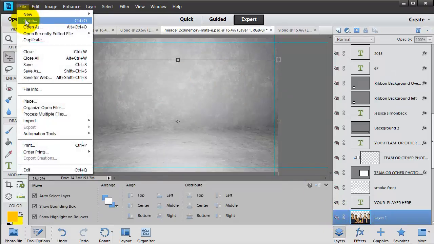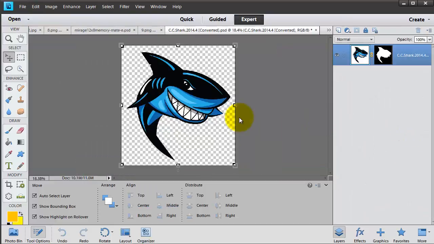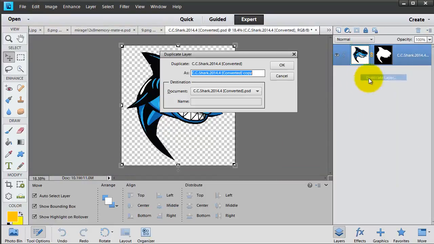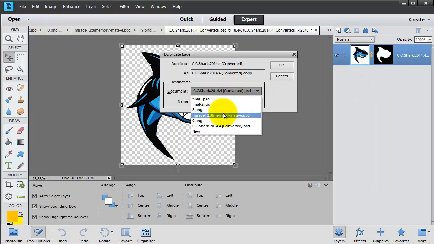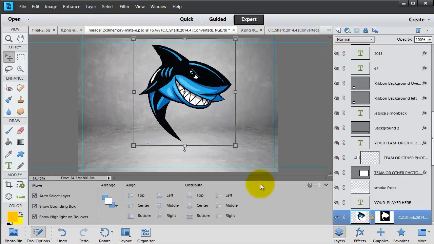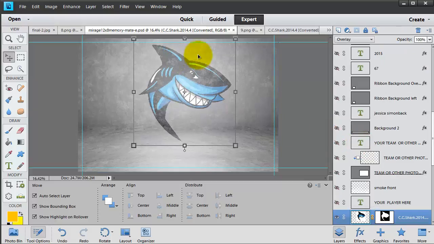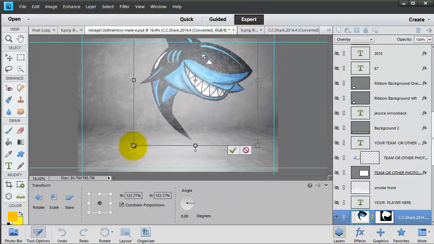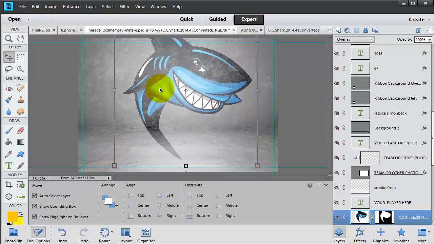And I'm also going to open up my mascot, and I'm going to copy that over. Duplicate layer. Mirage, memory mate. And come over here. Now for this, you can either lower the opacity or you can change it to a different blending mode. So you can just arrow through these and see if there are any that you like better than others. And you can also resize so that it fits your background.